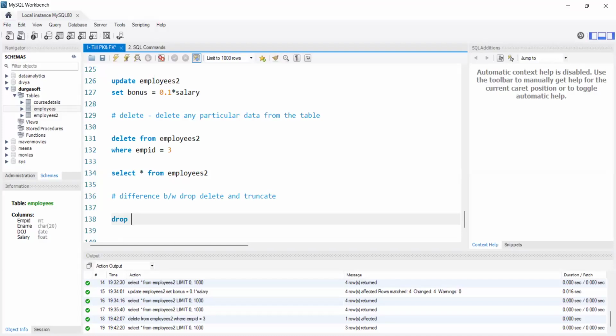For table, completely to drop a table. So basically, ma'am, delete the complete structure of the table. I mean, the complete table with data. Correct. Truncate basically, I mean, delete the data, not the structure. Correct.